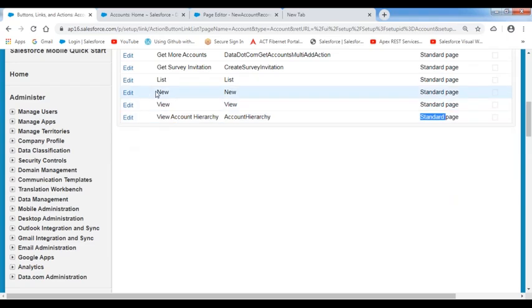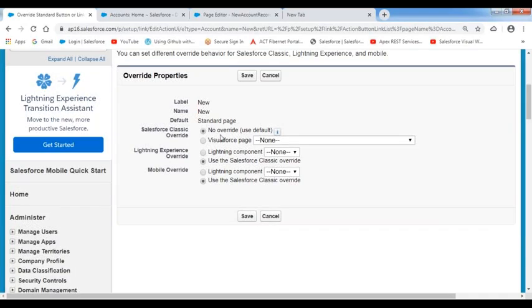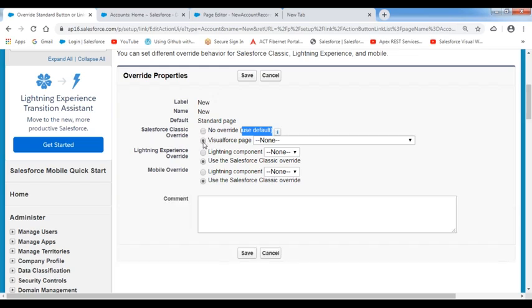Now let's see. Go to the button you would like to override, the new button, and click on its edit link. Now it shows that currently there is no override. In classic mode, no override displays the default page given by Salesforce. But now I don't want the standard page; I have designed my own page here. I want to display that page. So let's select that option, Visualforce. That means don't display the standard page, display my page. So what is the page you have designed? This is the page which I have designed, the new account record page.